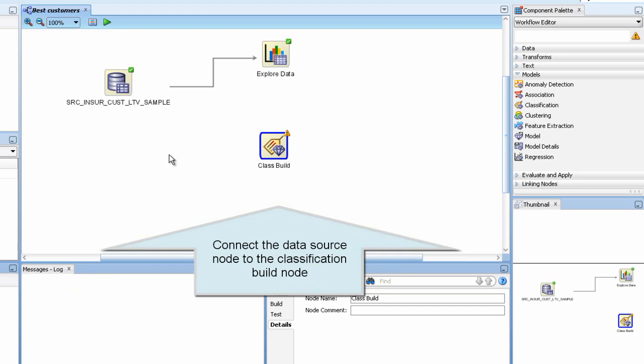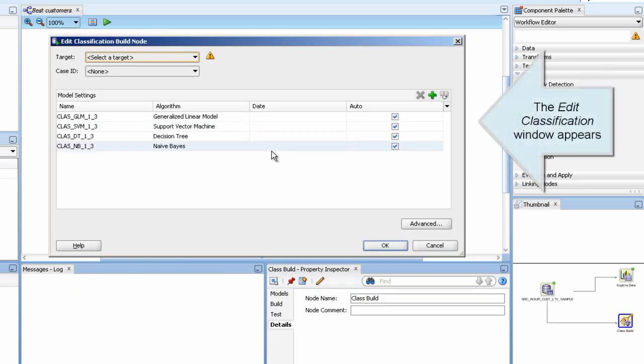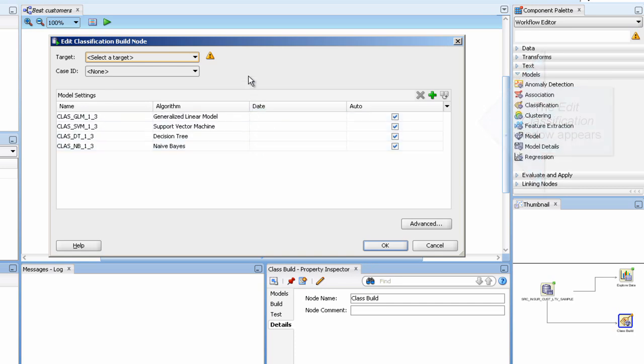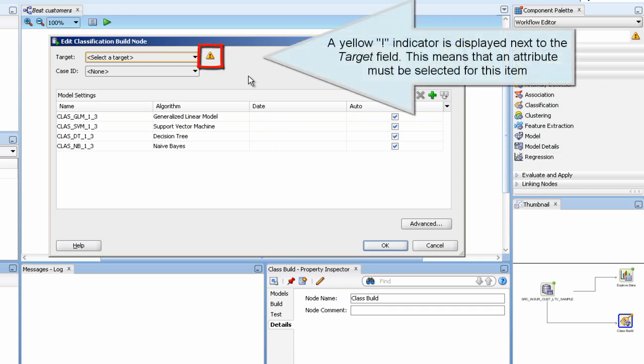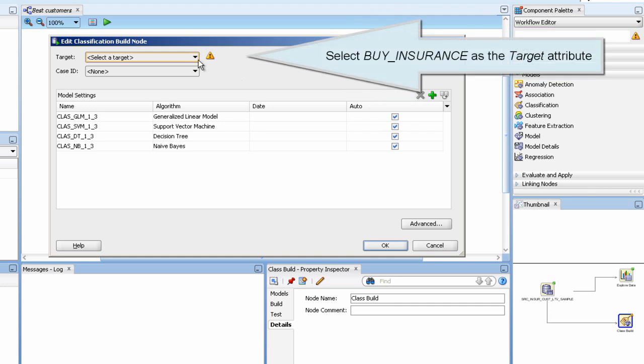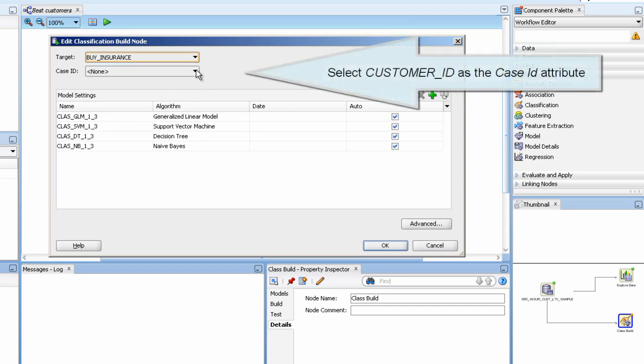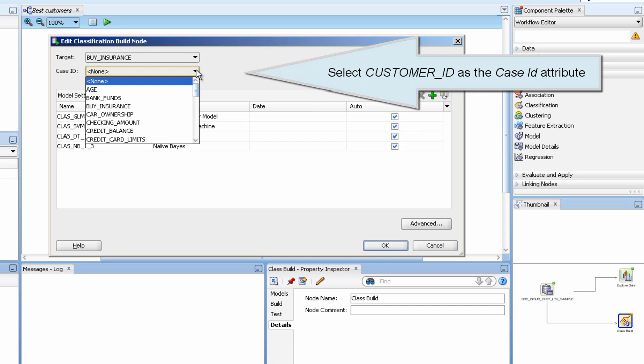Connect the Data Source node to the Classification Build node. The Edit Classification window appears. A yellow indicator is displayed next to the target field. This means that an attribute must be selected for this item. Select Buy Insurance as the target attribute. Select Customer ID as the case ID attribute.